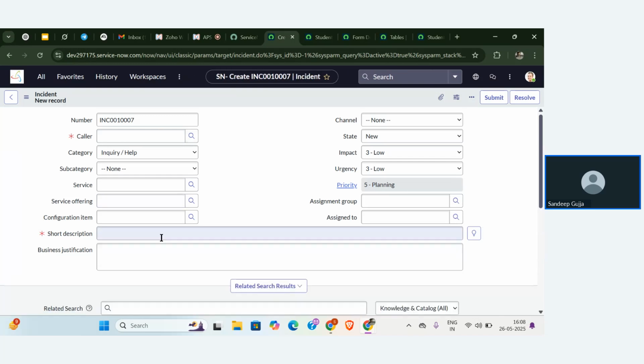Now I'm in the incident new form. Here we have different fields. One is number, one is caller, one is category, one is subcategory, one is service, one is service offerings, one is configuration item. So here you can see all the different fields that we have.